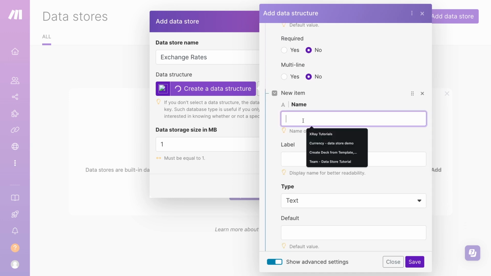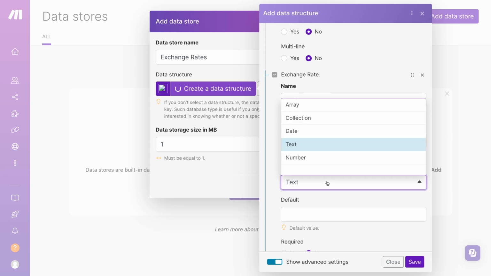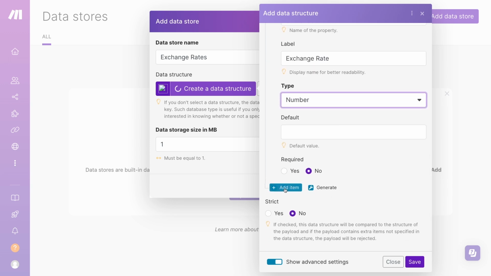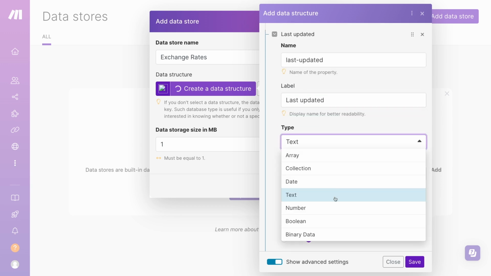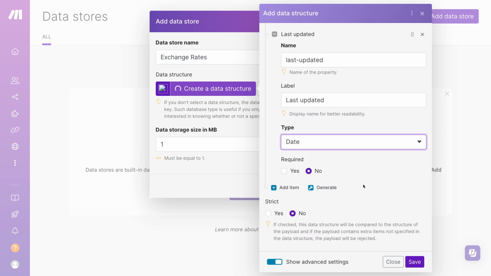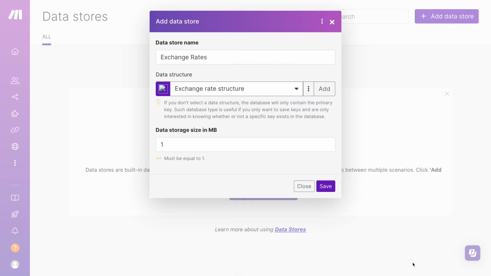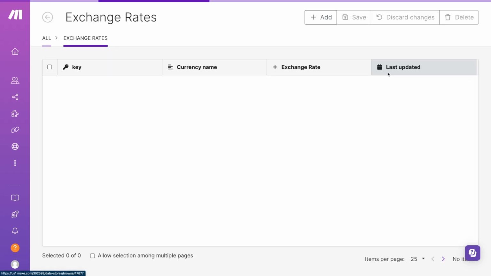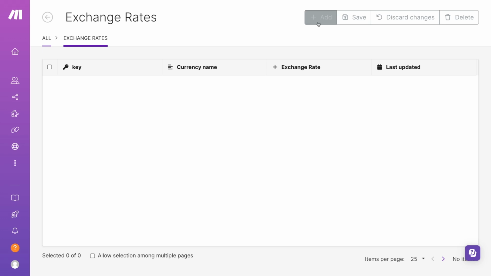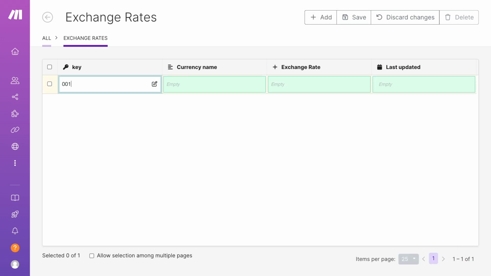Note that in addition to all of the custom fields that you specify here, every data store will also have a field called Key, which is meant to be used as a unique identifier for each record. Once you're done, click on Save to close the field configuration menu. Then click Save again to create your data store using the chosen structure. To add records to your data store manually, click on Browse to open up the data store. Then click on Add to fill in each field.